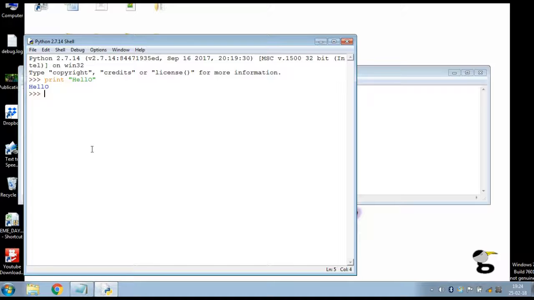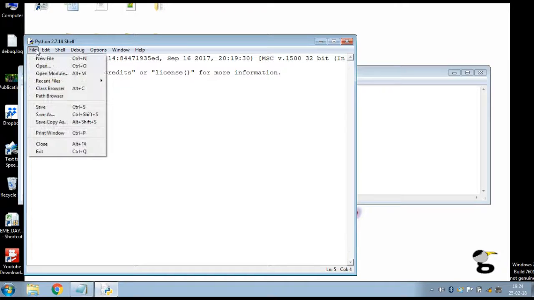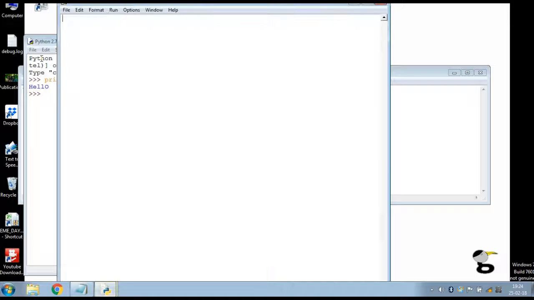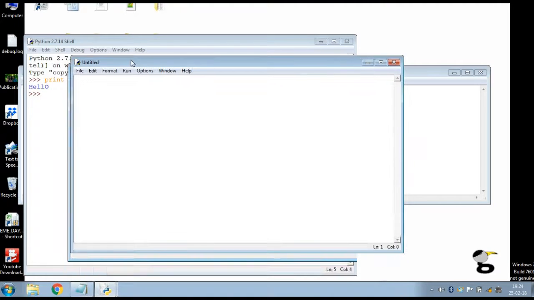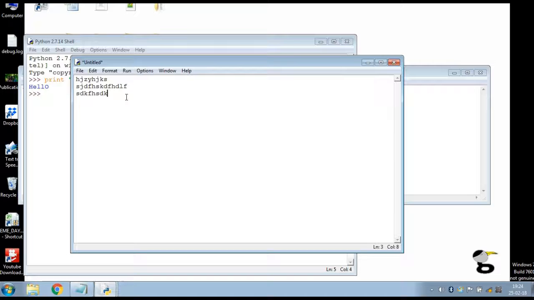So we require a text editor in which we can write our whole code at one time and run the total code sequentially to get the desired output. To do that, go to the file menu, new file. So this is your text editor. You can write whatever you want.